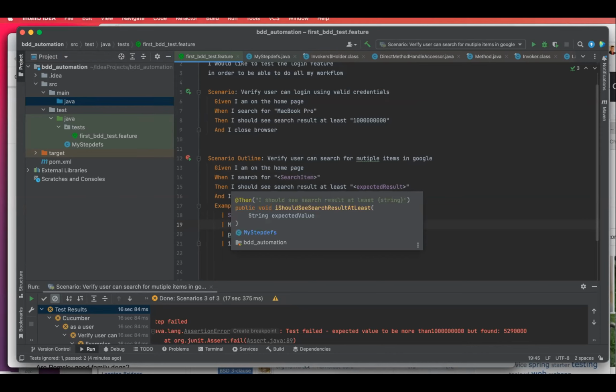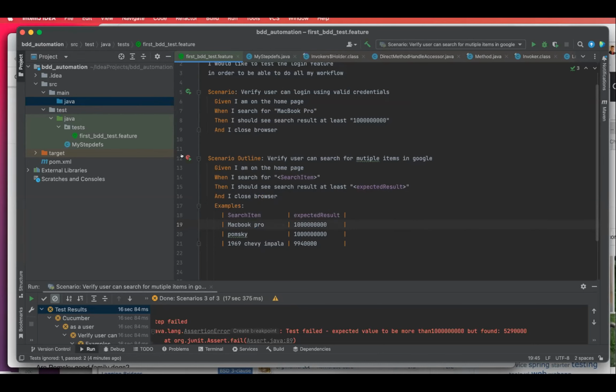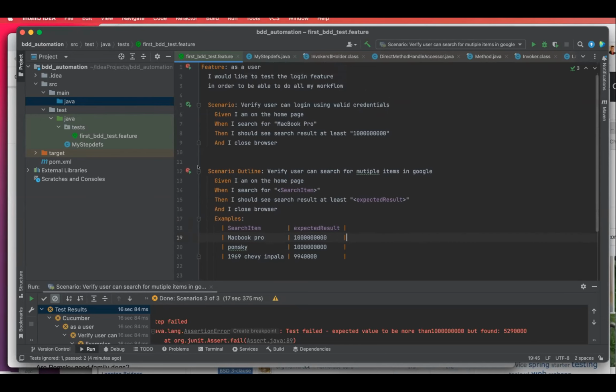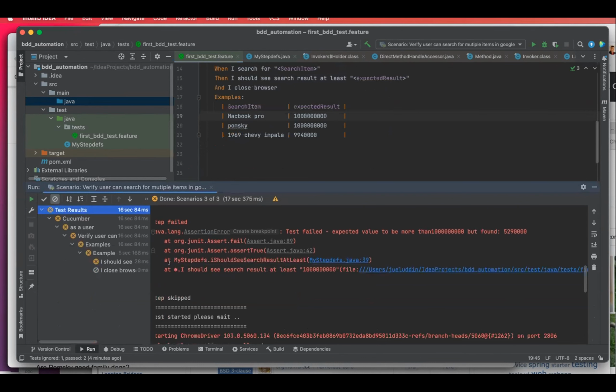Yeah, I have a question. Go ahead. Why is there a red sign over there where the scenario outline is? Right here. Yeah. So this is one of the plugins that is responsible for running your test, trying to help you to say, hey, at some point there was a failure in this test, or there is a failed test, which we do have now. We have one failed test because of the number of Pomsky.